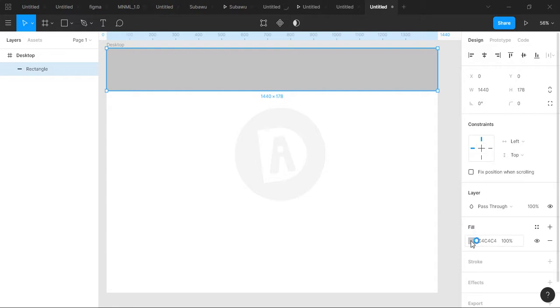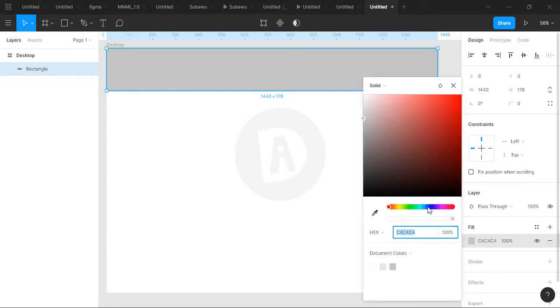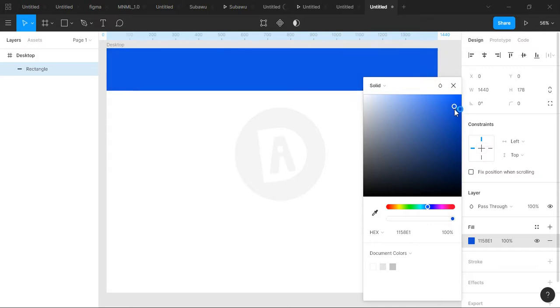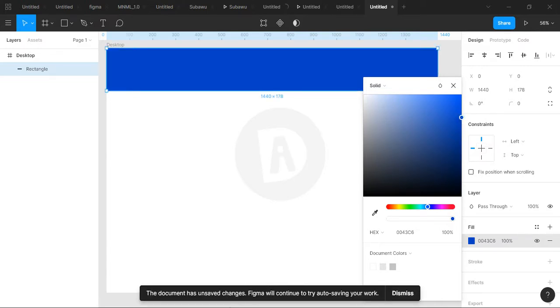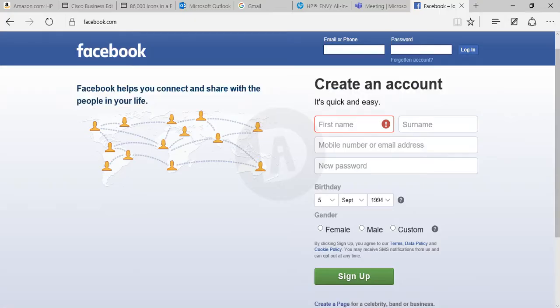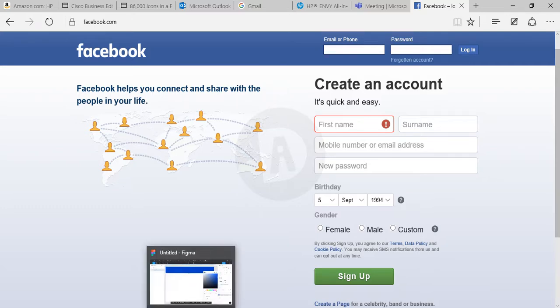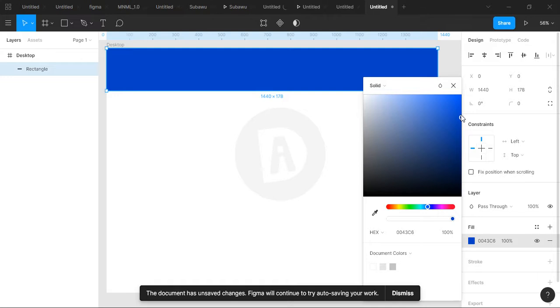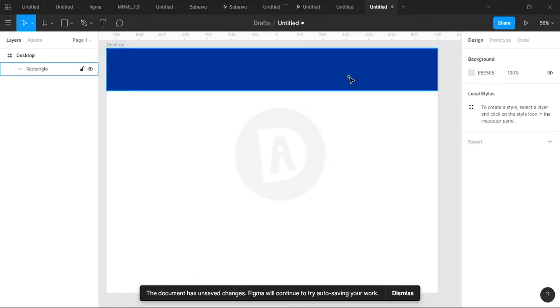So I'm going to come down to fill and give it a blue fill. Let me make it a little bit darker. Let's see what they did here. Theirs is not so dark. While just designing, you can decide to pick up their colors later. Okay, let me use this. Now I have a frame up here.